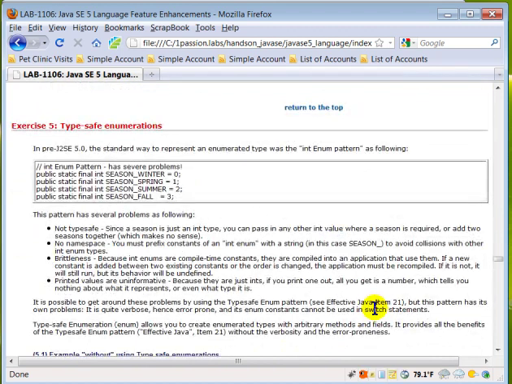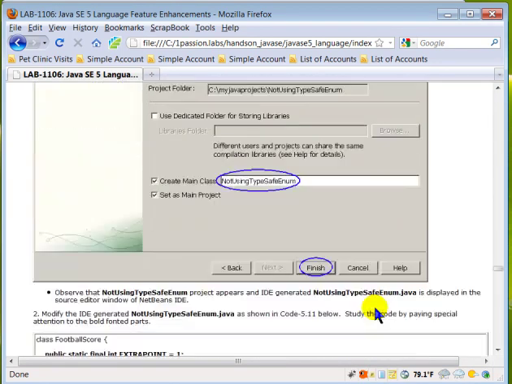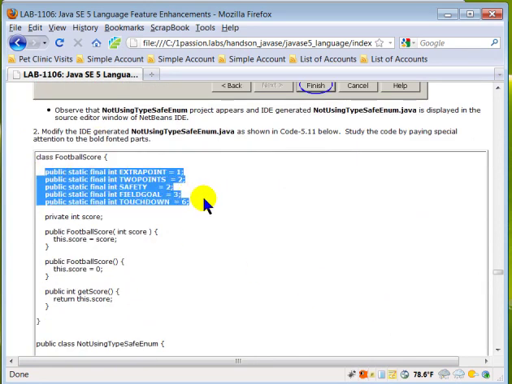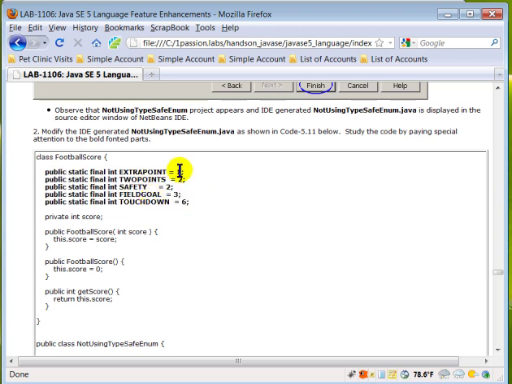Exercise 5 is type-safe enumerations. Here again, this is the code of pre-JavaScript 5. You had to define your constant values using integer values like this. So this is a quiz. What are the problems of this approach? Anybody still remember? Yeah, this is a quiz. What are the problems of this approach? Anybody?